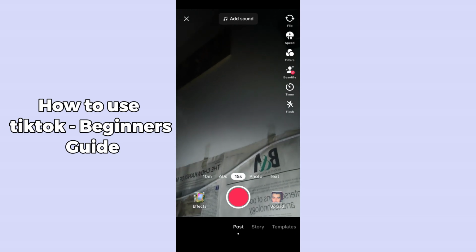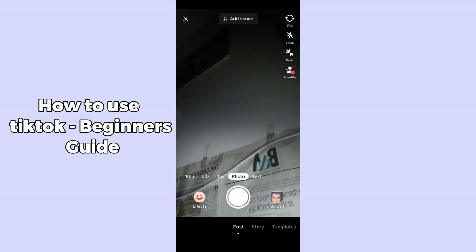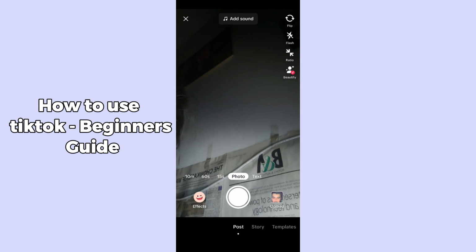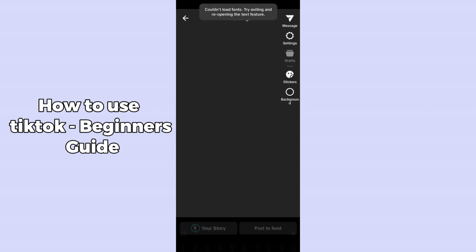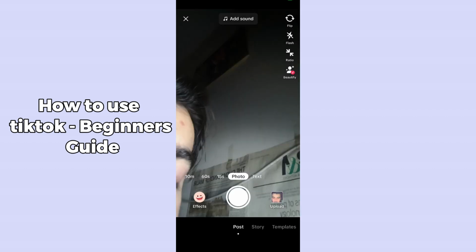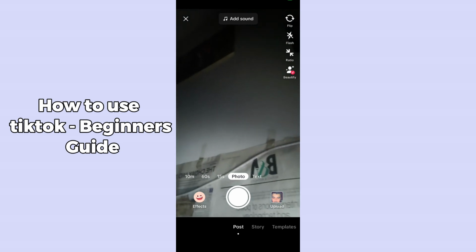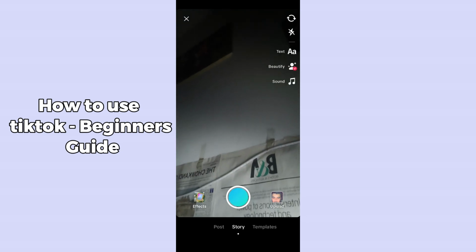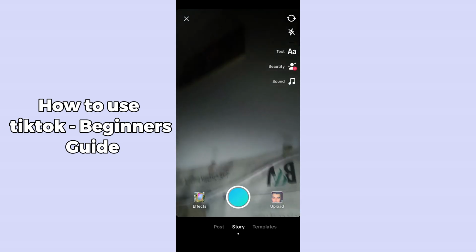So if you just want to add a photo, you simply switch to the photo section, or if you tap to add text, you can add text here. Or if you want to post a story, you can simply hit the story button below, and you can post a story through here.